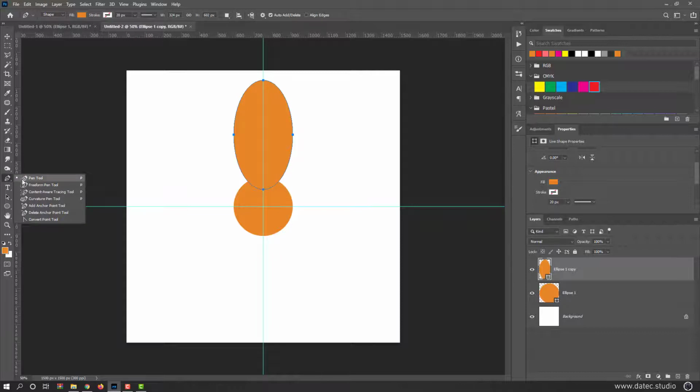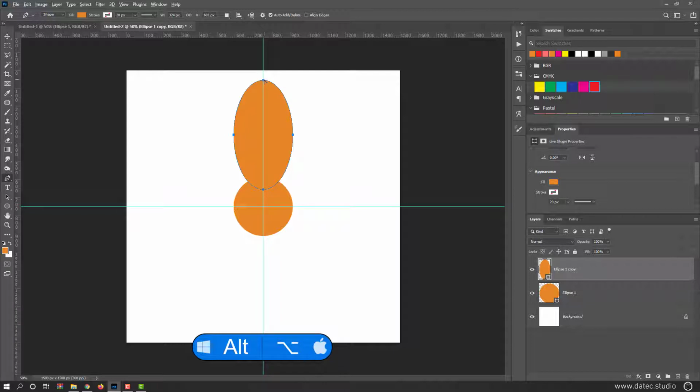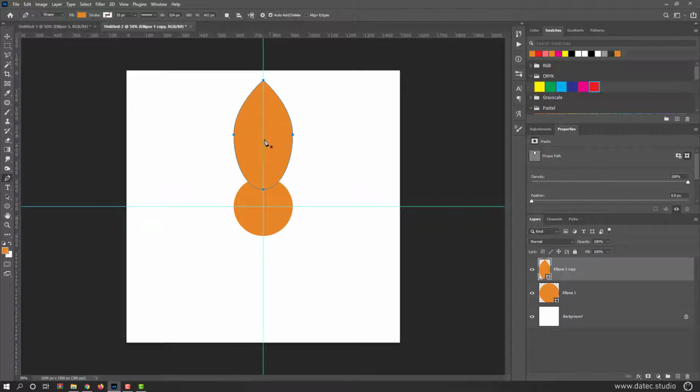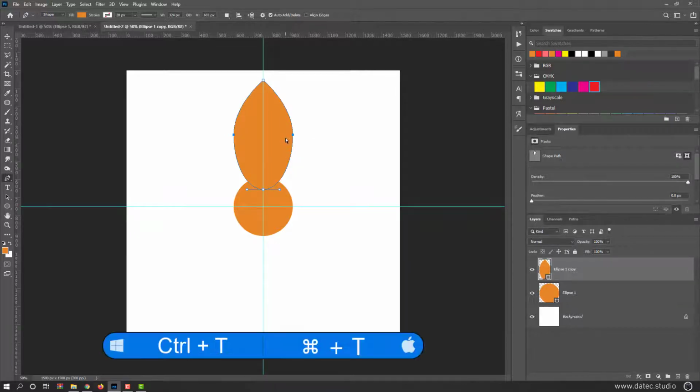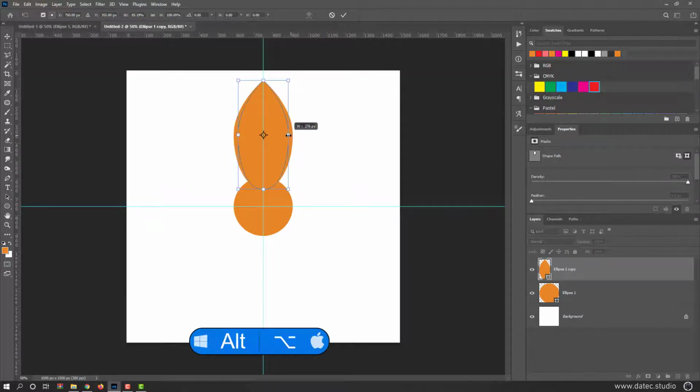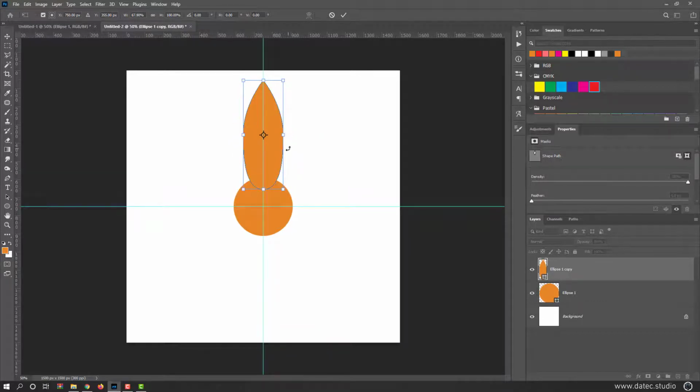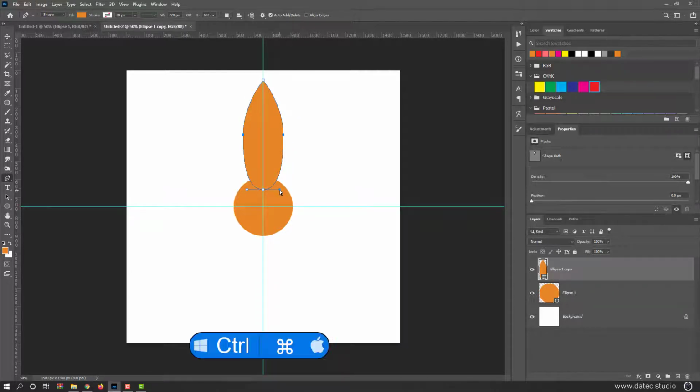Click on pen or press P from your keyboard. Hold on the Alt or Option key and click on the top side. And you could even edit the sides. Hold on the Control or Command key and drag to select them, and Control or Command T. And I could make it narrower while I hold it down Alt. Also, you could make here narrow. Control or Command and make it thinner.